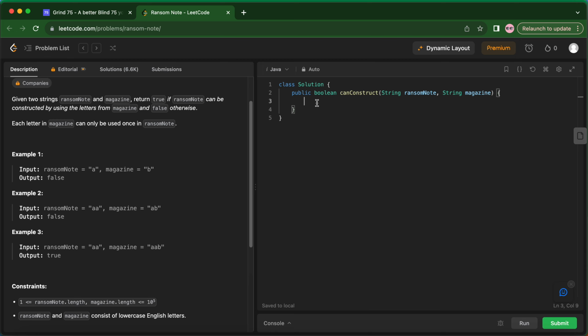Let's first create an array for the magazine. Let's call it magazine frequency, same as what we would have done with the hash map, equal to new int 26. Since there are only 26 characters, assuming lowercase English letters only. Not even assuming, because it's already given.